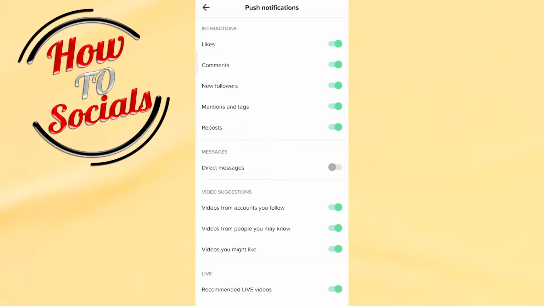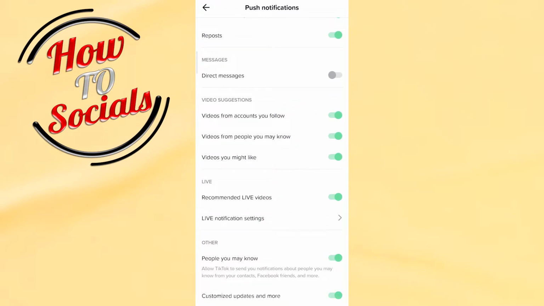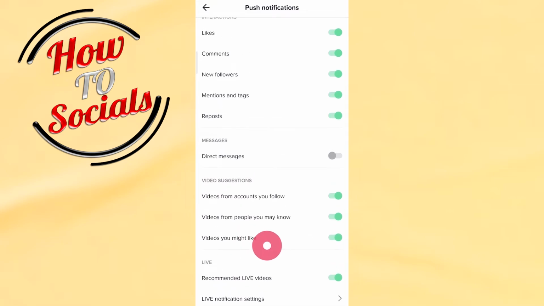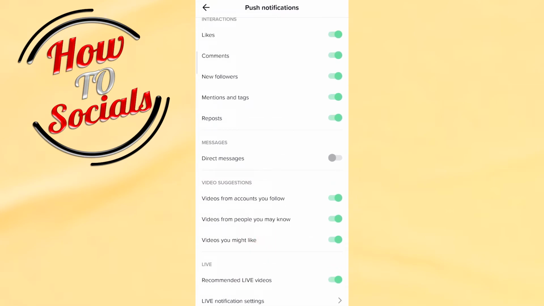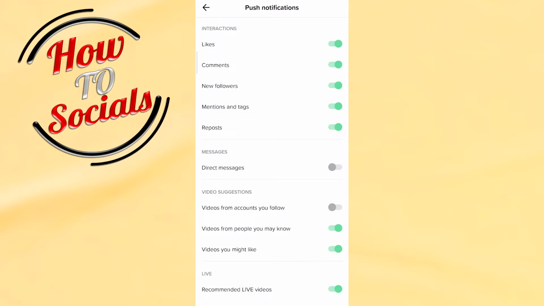Just guys, go on this side and here as you can see you have customized updates and more. Turn off this, but this is not the main thing that you need to do on this side. The main thing is by tapping on here the video updates also, which are here. You need just to go to videos from accounts you follow, go on this side, unselect this, also the recommended live section, and also guys on the likes bar you go off, you go for direct messages. If it's on you need to turn it off.